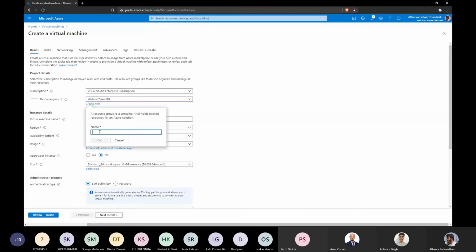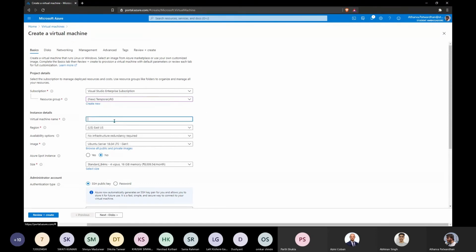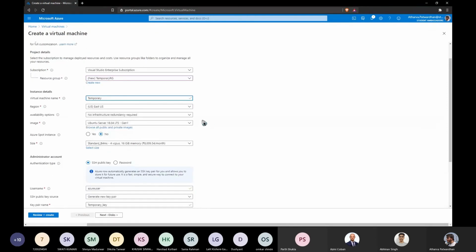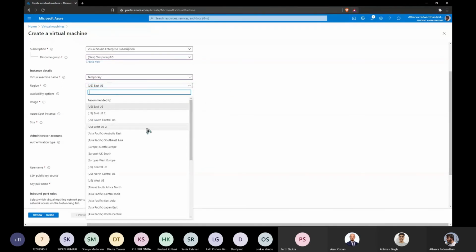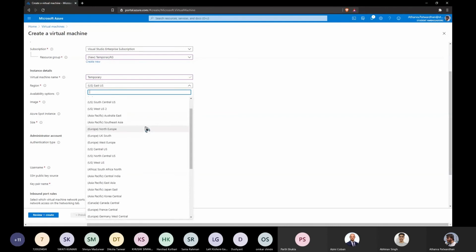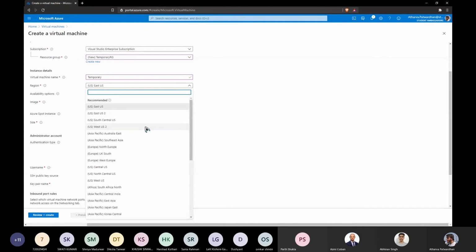What should we call the resource group? Temporary RG. Okay. And the virtual machine name, we'll just name it temp. I know these are not nice names, but this is a demo. So region. As you may remember, Azmi explained that there are various regions where Azure centers are deployed. Why is there an option to choose regions?